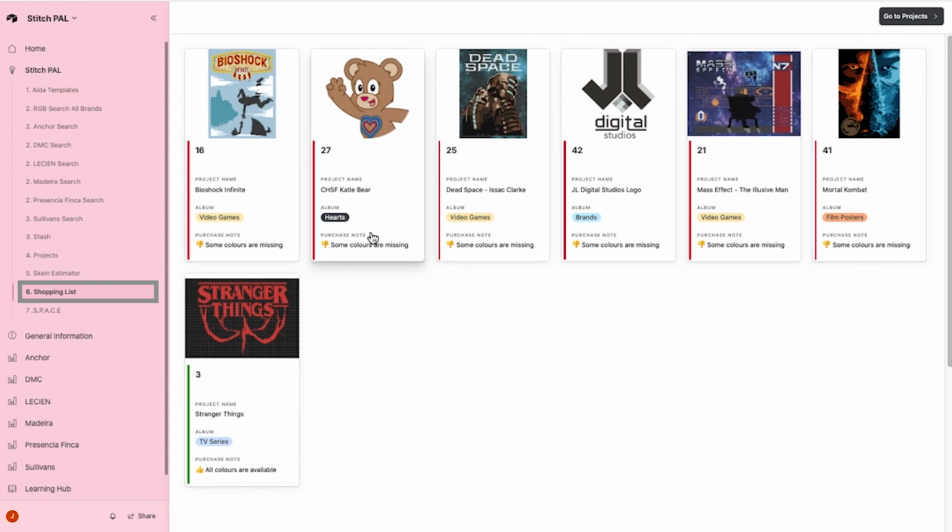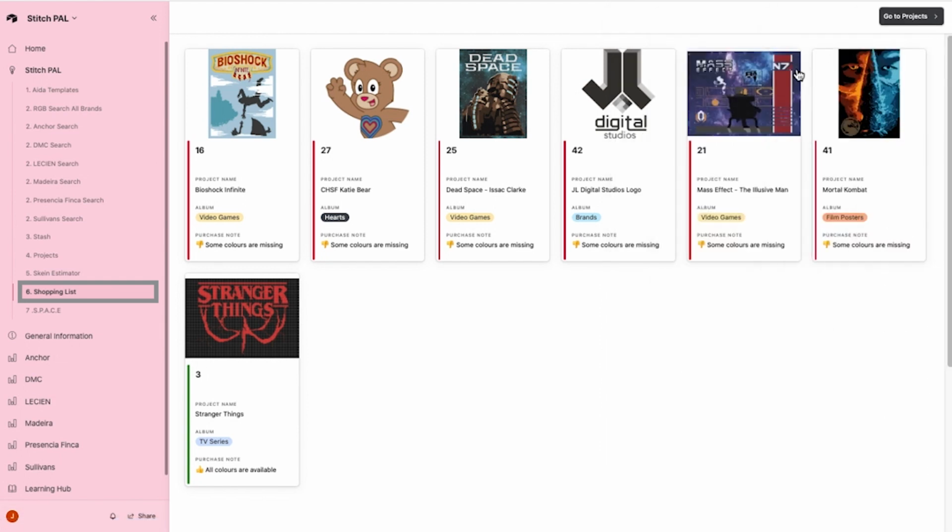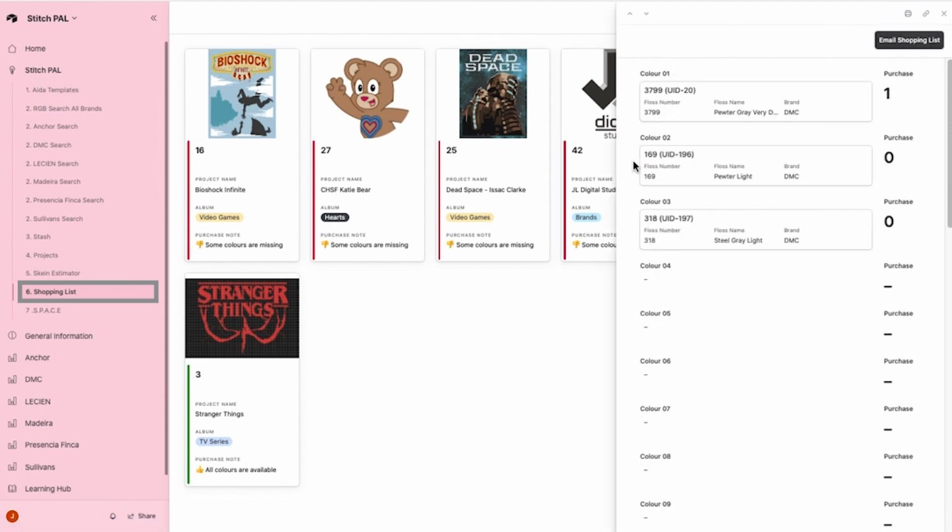What do the green and red bars indicate? The green bar indicates that an active project requires no shopping as all Floss colours are available in your stash. This is shown in the first example by clicking into the project to display the list. The red bar indicates that an active project requires shopping, as some of the Floss colours in your stash do not have enough stock for the project. This is again shown in the second example by clicking into the project to display the list.